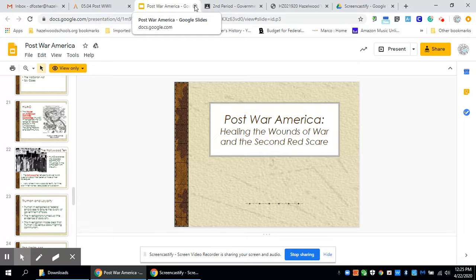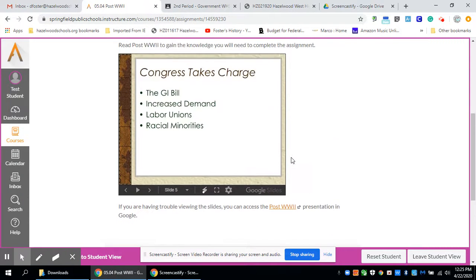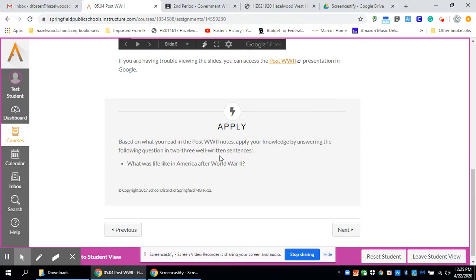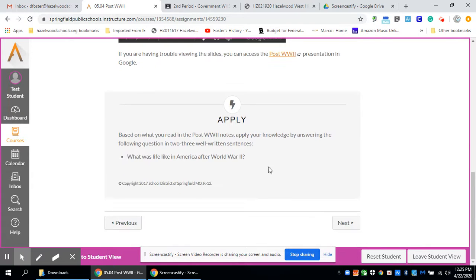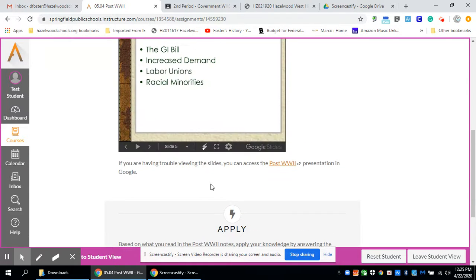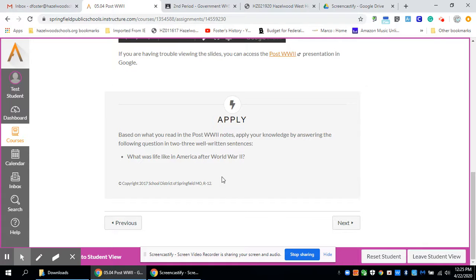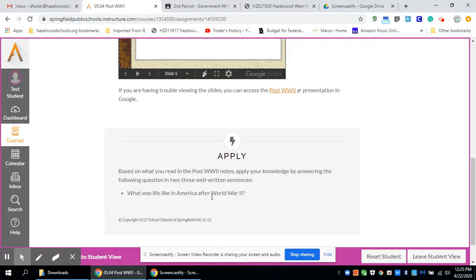And then if I shut this down here, let's go back to our launch screen. It says apply. It says, based on what you read in the post-World War II notes, apply your knowledge by answering the following question in 2 to 3 well-written sentences. So basically, after looking at those slides, I want you to write me 3 sentences. What was life like in America after World War II? Well, what did you learn? What did you see in those slides? Okay, so now the question is, how do I do this, Mr. Foster? How do I answer this question?